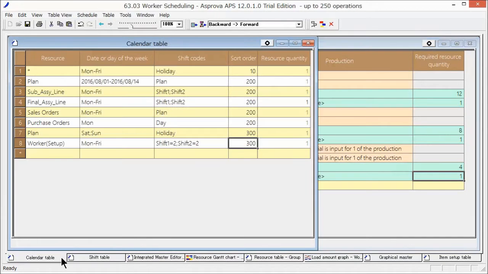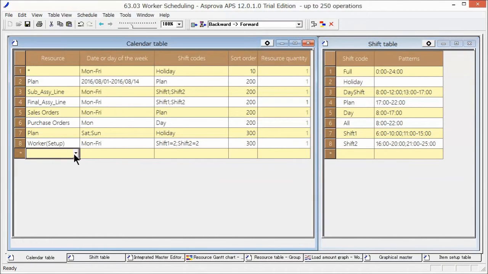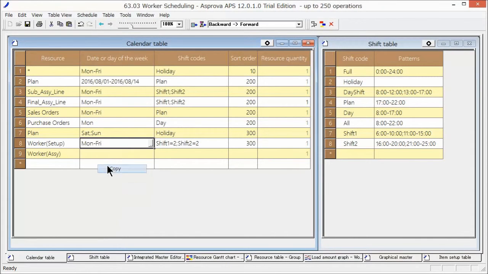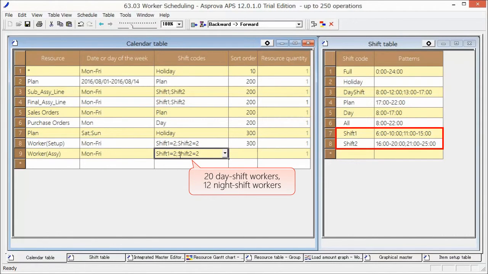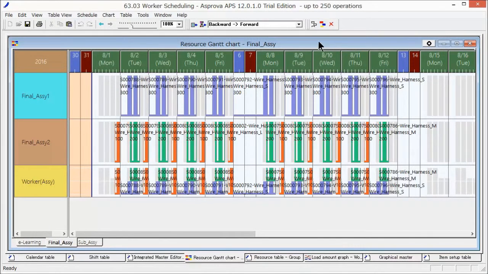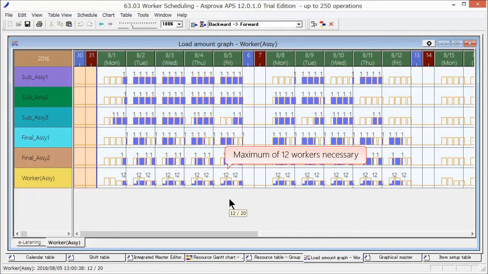To plan a future manpower schedule, first we estimate how many workers will be necessary. On the calendar, set the day shift workers to 20 and night shift workers to 12. Let's reschedule. We can see the maximum number of workers that will be necessary. We see that we need a maximum of 12 workers.